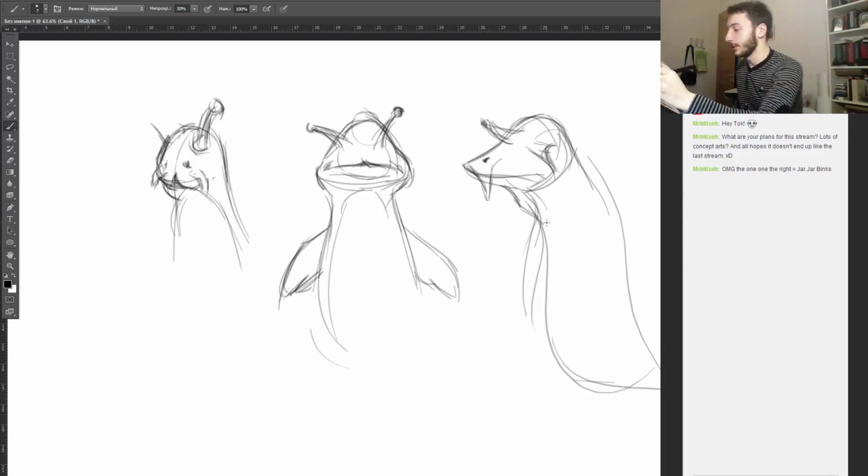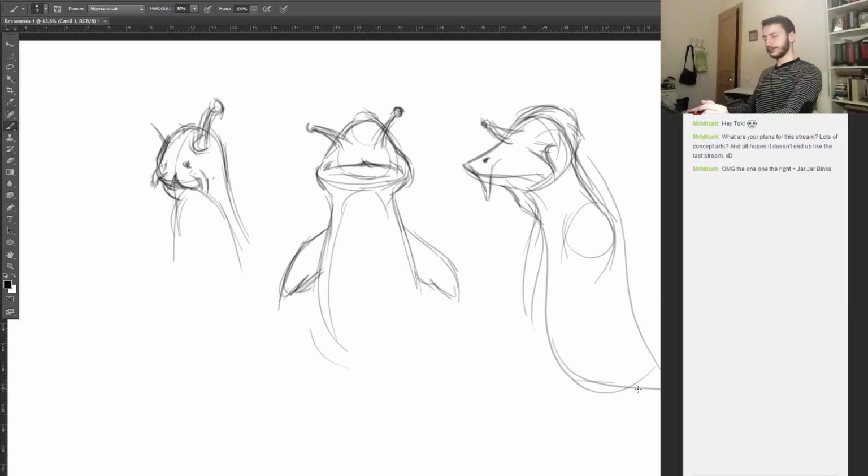Oh, come on, Jar Jar Binks, no. I don't want to design Jar Jar Binks. Although, let's say, his design is actually pretty interesting for an alien. Of course, his character is horrible and shouldn't have ever existed in the first place.